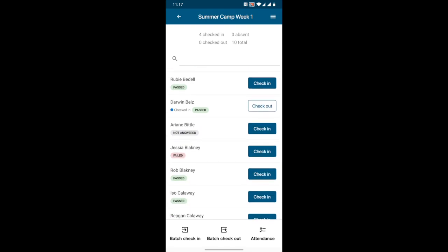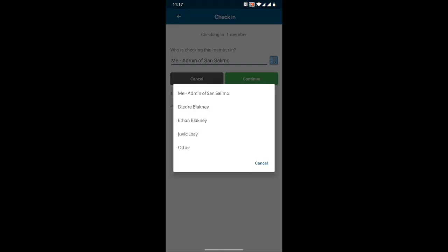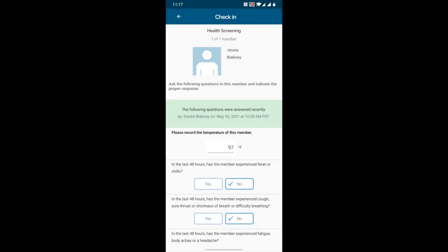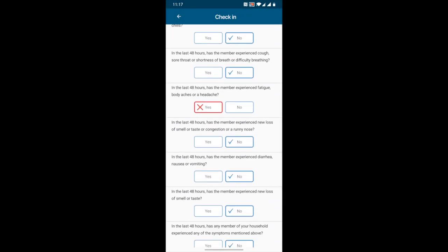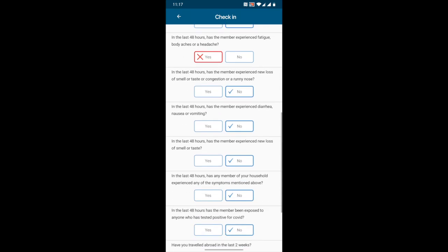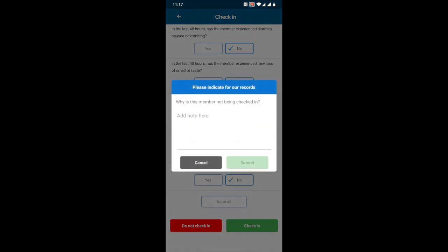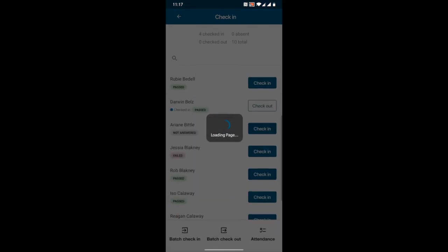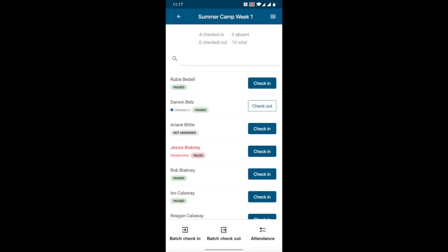If somebody has failed health screening, you can also deny them admittance. So I'm going to click on Check In here for Jessia. I'm going to switch to Manual, and then I'm going to select one of the existing contacts and click on Continue. I can see here that in the last 48 hours, the member has experienced fatigue, body aches, or a headache. So they actually do have one of the symptoms. In this particular case, I can choose to not check them in, and I can add a note, "Did not pass screening," and click on Submit. And now Jessia will be indicated as having been denied entry because she failed her health screening.